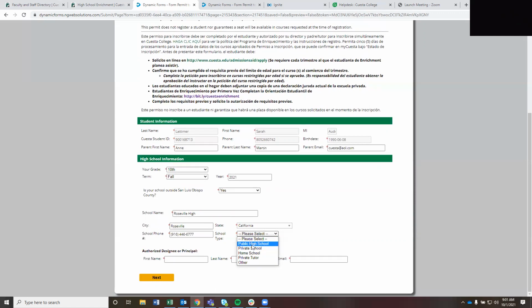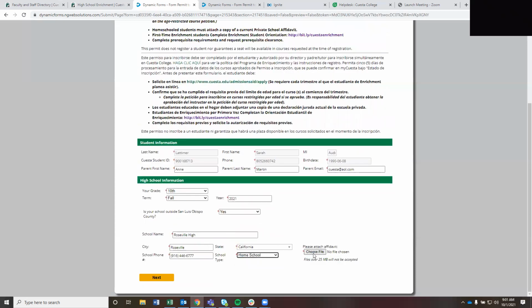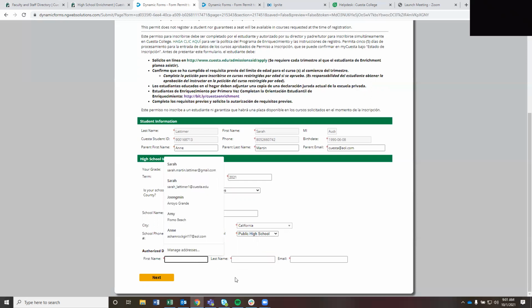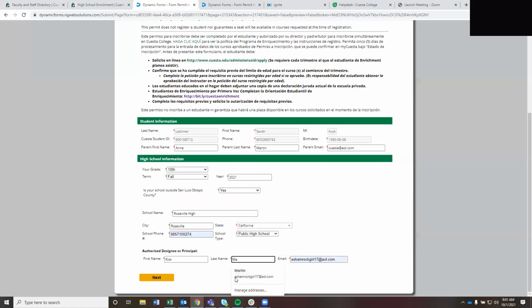So if you're out of the area, you're going to click on the private or public school. If you are a homeschool, you need to make sure to click on homeschool, and it will allow for an attachment for your affidavit. Please be sure to attach your affidavit or we will not be able to process your permit to enroll. If you have a public school or a private high school out of the area, then it's going to ask you for your designee for the principal's name and last name, as well as their email address. Then you'll click next and continue the process throughout the rest of the steps.